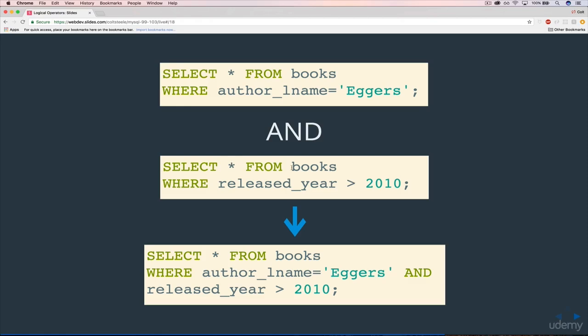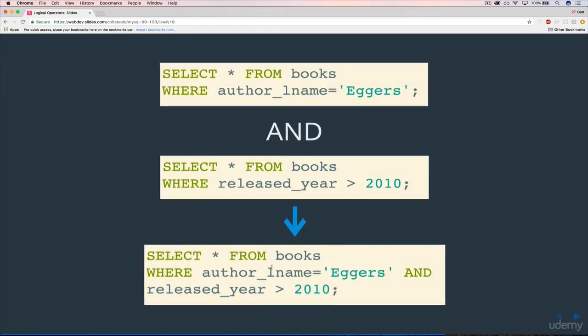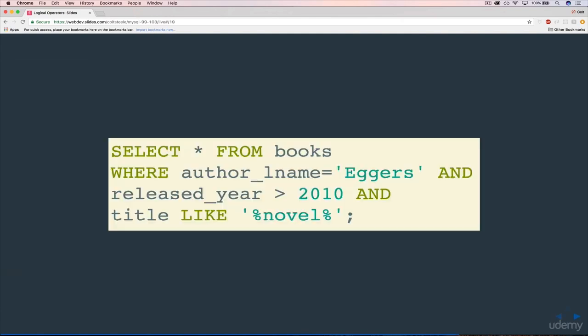So the last thing I want to highlight about AND is that we're not limited to just 2 components like we saw here, you know, where author LNAME is Eggers and release year is greater than 2010. We could do 3. We could do 20 if we wanted to. There's probably an upper limit at some point, but typically, if you're working with anything more than 3, there are other ways of doing it, or you may need to change your table structure, which we'll get to once we talk about tables in more depth, and we talk about joins in particular.